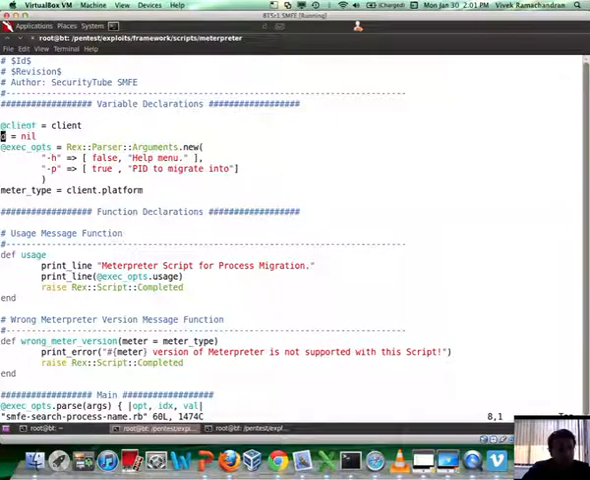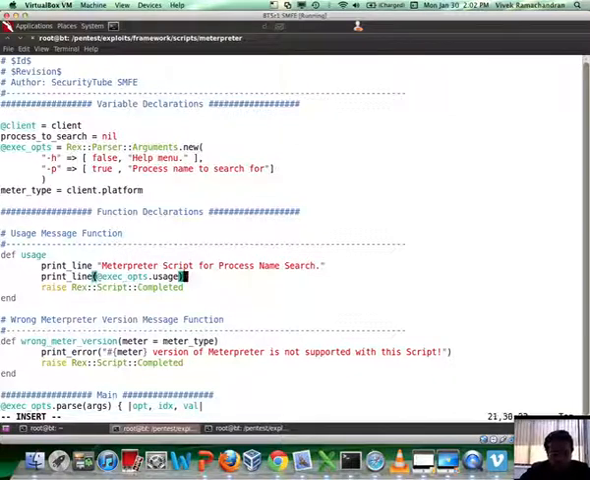And let's just change this variable name to something descriptive. Process to search. This sounds good. Let's just change -p is reasonable enough. Okay, so we have process name to search for, Metasploit script for process name search. Okay, fantastic. Then we could just go back down there.